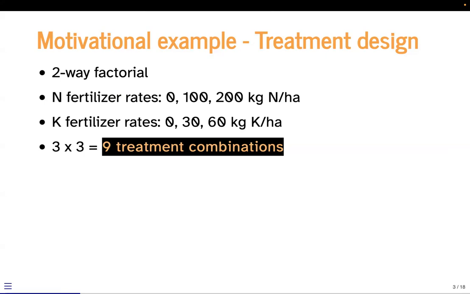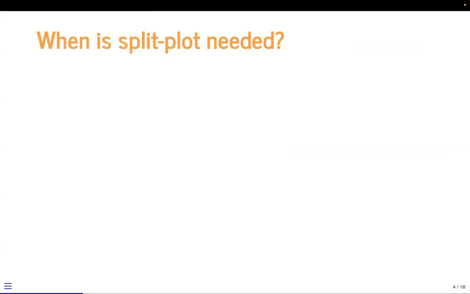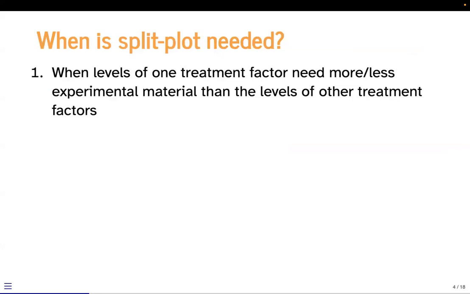Now things are going to change a little. So when is split plot needed? One example here is when the levels of one of the treatment factors need more or less experimental material. You can think about space, perhaps. It needs more or less space than the levels of the other treatment factors.